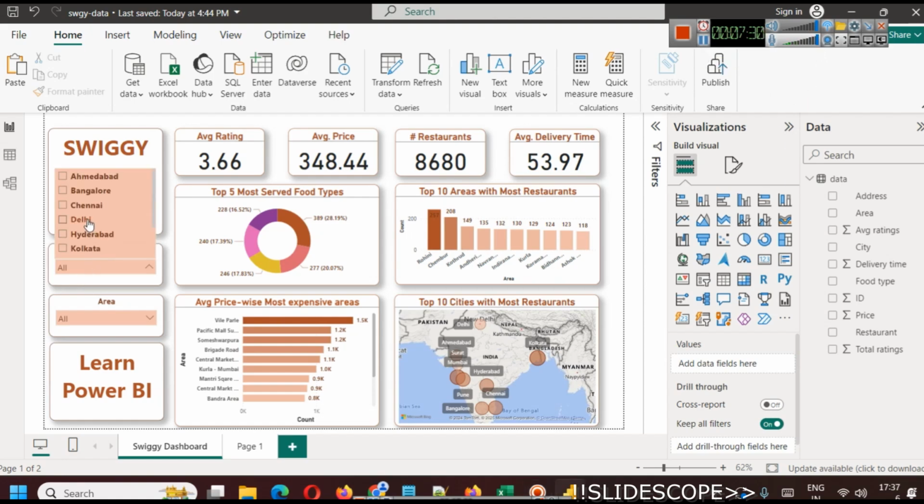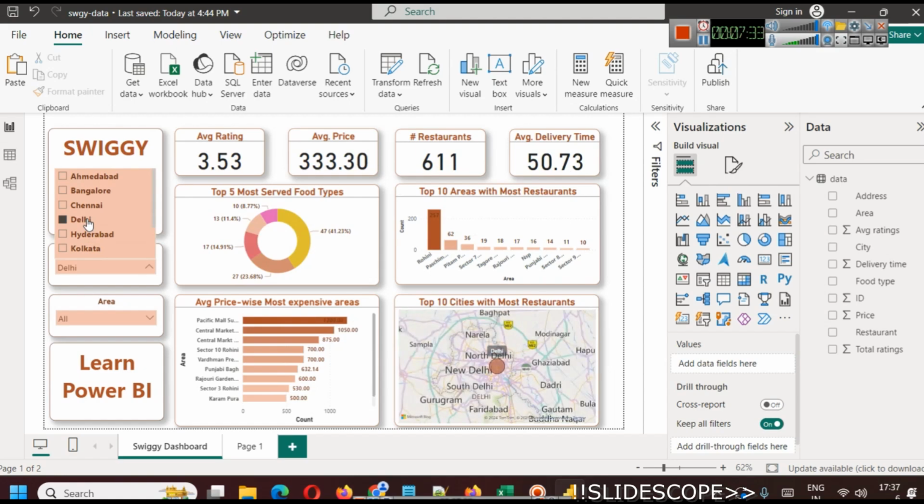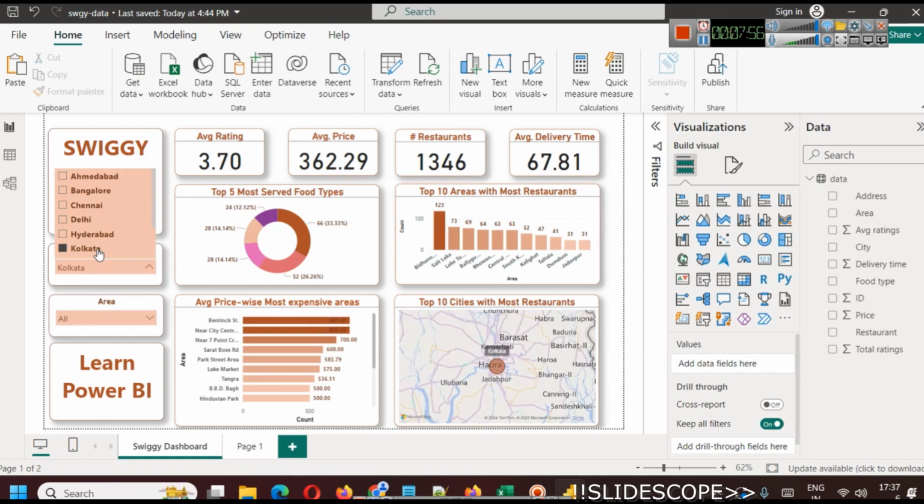Obviously, we can include other things. For example, if you want to see all the restaurants of Delhi, like their average price, their restaurant count, average delivery time, their average rating, top five most served foods. Obviously, here most served food types will be based on the data that we have at this moment, and obviously the top 10 areas in this particular city. For example, in Kolkata, you can see the area is Bidhan Nagar, and so on. And here you can see most expensive areas by average price. So this is all you can do, and this is a simple data set.